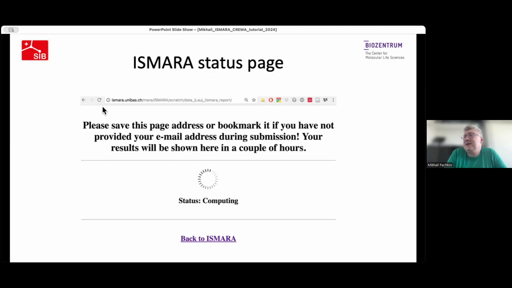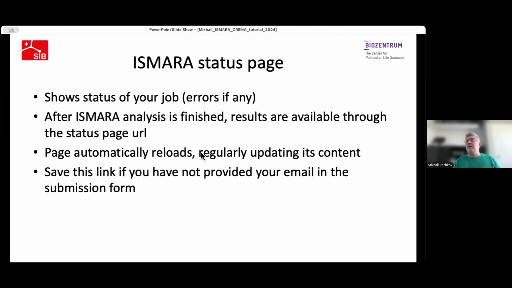So once the processing is finished, this page will be automatically updated and you will see the ISMARA results page instead of the status messages. Also, in case of any errors during the computational analysis, these errors will also be shown on the status page, and if you see something, you can immediately contact us and ask for help. All right. Okay, this I have already described.